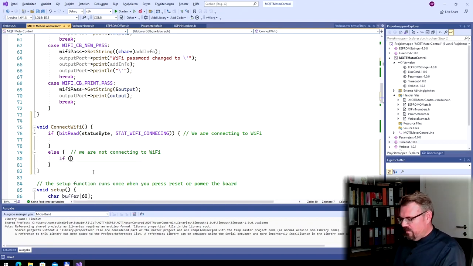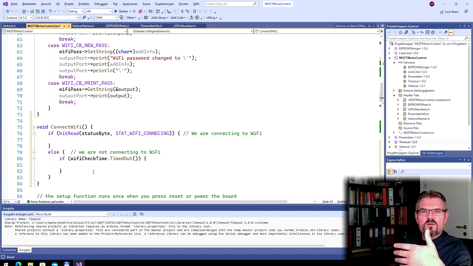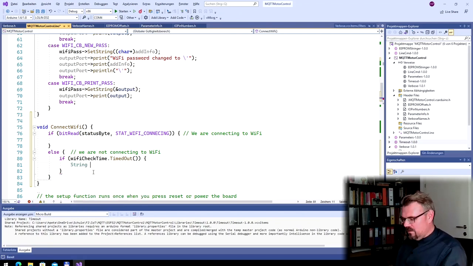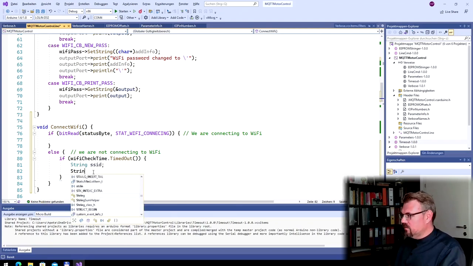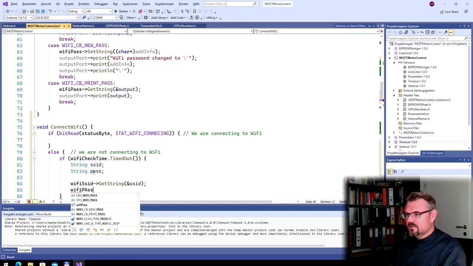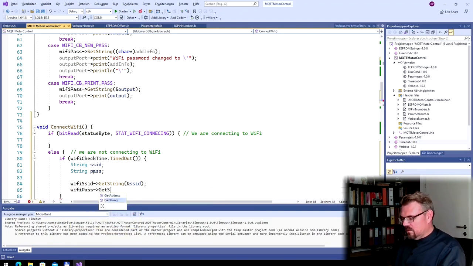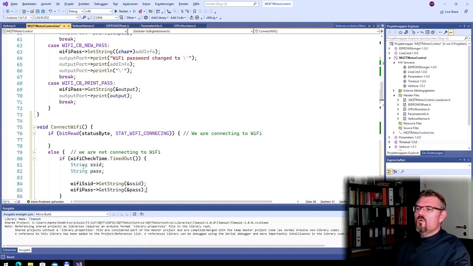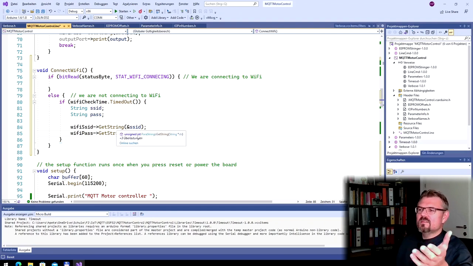All right? So if WiFi check time punct timed out. We don't want to always say, hey, connect, connect, connect, only after a while. I will use here two strings and I will get them. WiFi SSID get string. And here's the address of the SSID. And of course, it's the correct. And WiFi pass get string. And it's pass. Now we are retrieving from EEPROM the string SSID and the string for password.